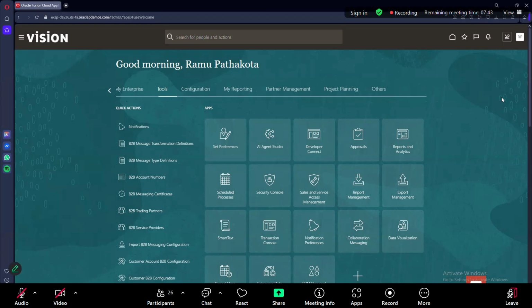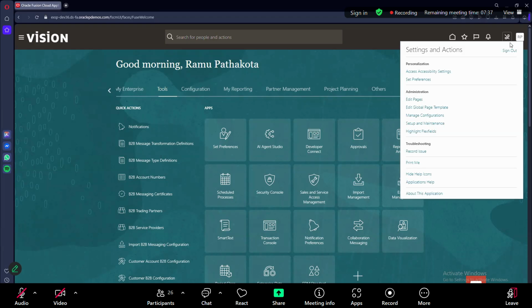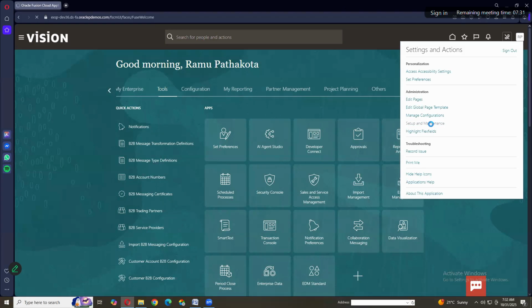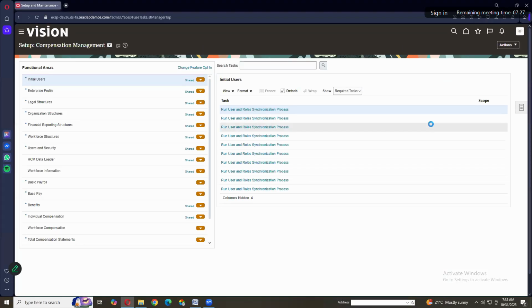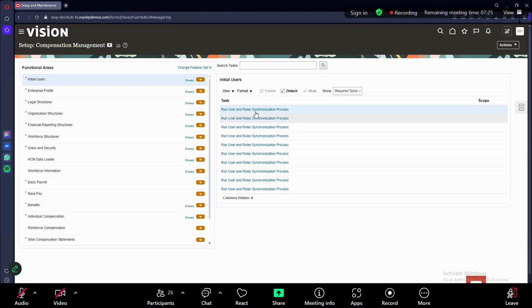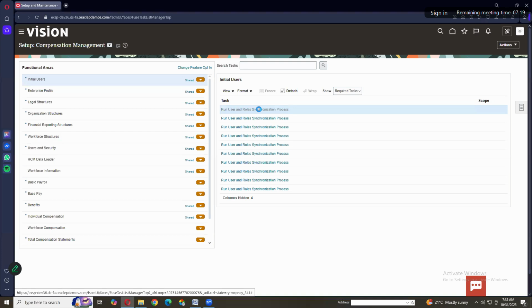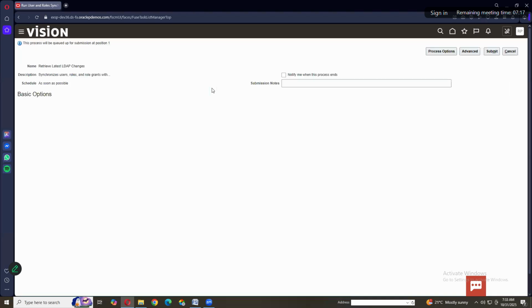No, that is for the HDL process. So we'll go to the username task panel, and we will go to setup and maintenance. In the setup and maintenance, we have run roles, user and role synchronization process. Once we do that, we'll get this job, Retrieve latest LDAP changes. Click on submit.